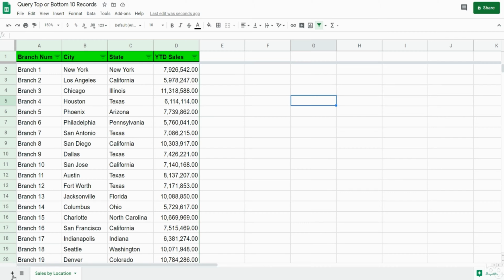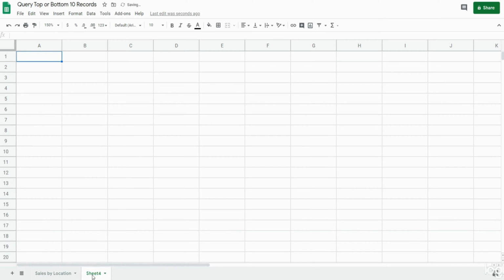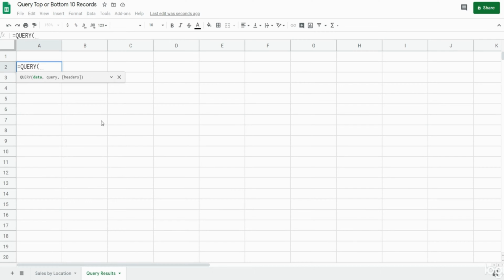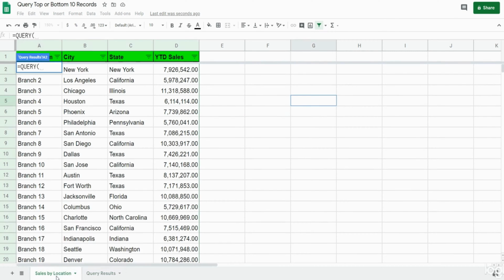So the first thing I'm going to do is add a new sheet where our query will live. I'll just call this query results. I'm going to insert our query function at the top. First input is our data. That is the detail back on the first tab, so we'll go back there.